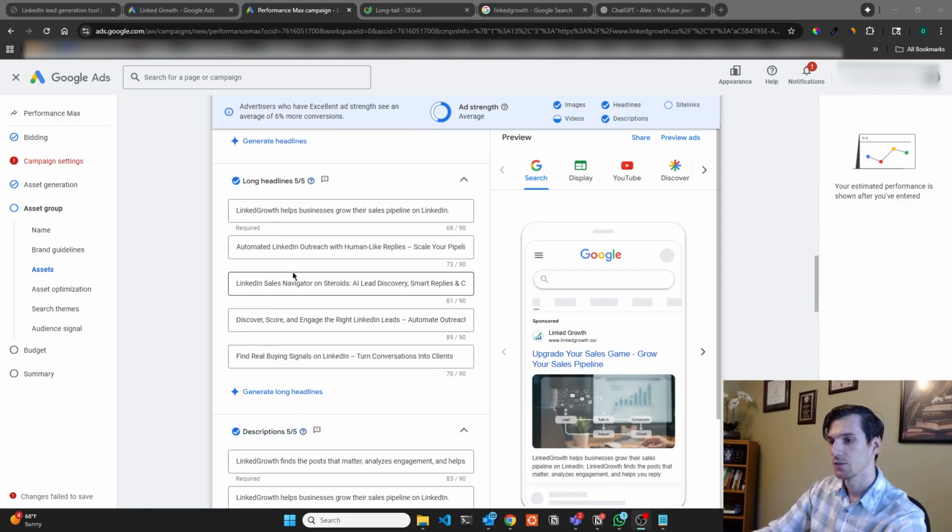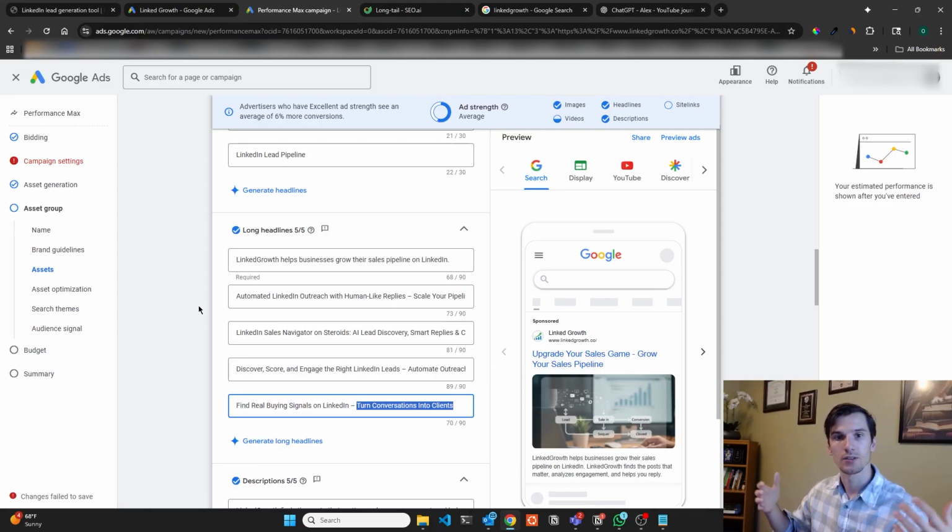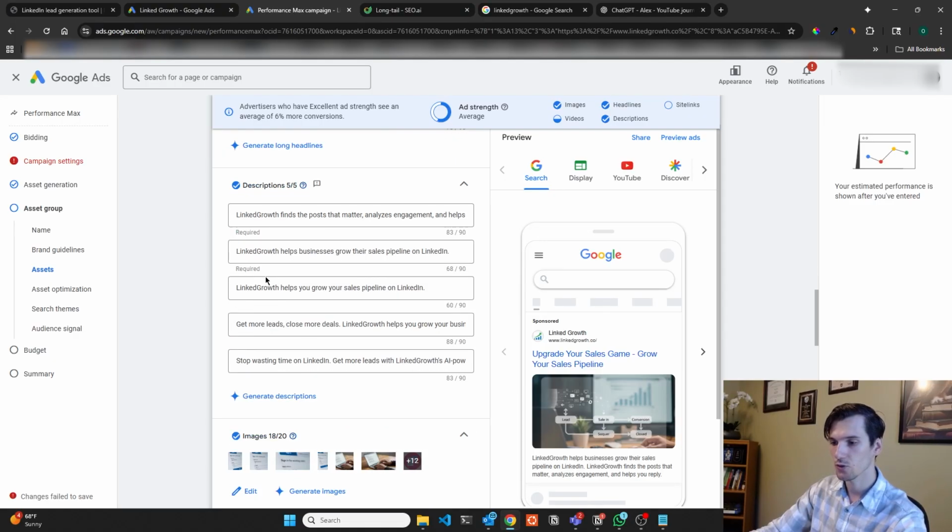One difference here is we have long headlines, and what I wrote is just what it does. Once again, stuff like find real buying signals on LinkedIn, turn conversations into clients. You kind of want to show what it does. You want to stop their scroll, just talk about their problem, which is lead generation, and show what our tool does. Finds new clients, automates outreach, smart replies, scale your pipeline, stuff like that. And the best thing about Google is that it's still gonna test all of them and find the ones that perform the best. Then descriptions are the same.